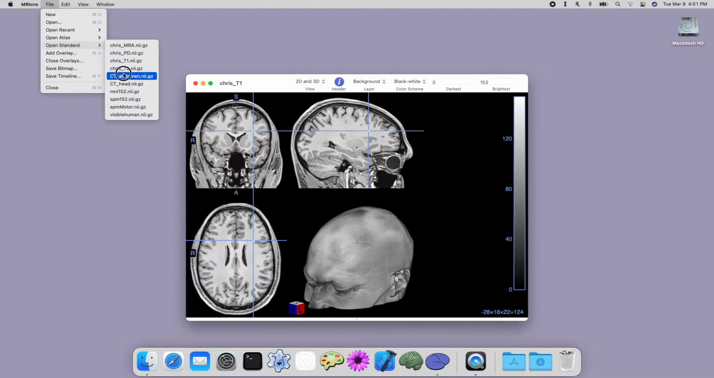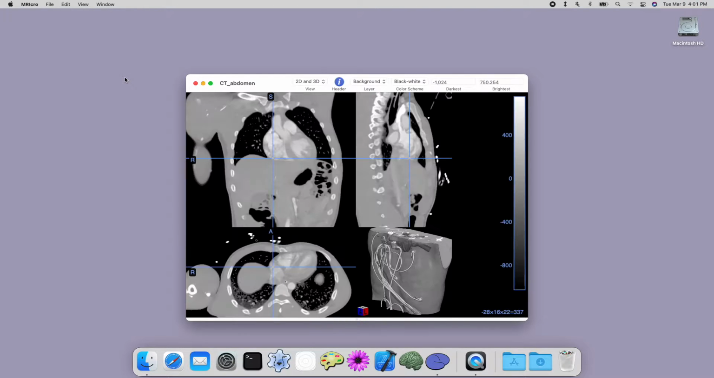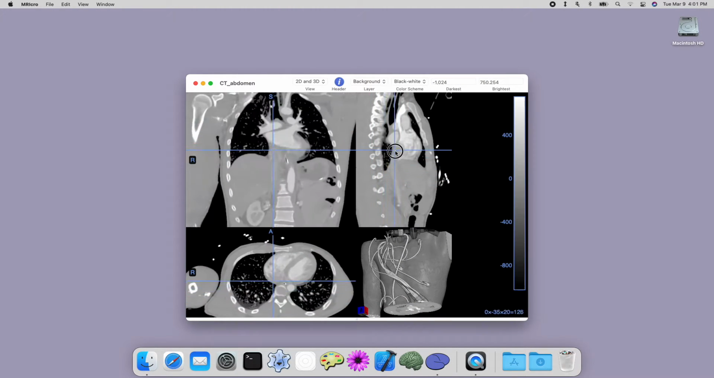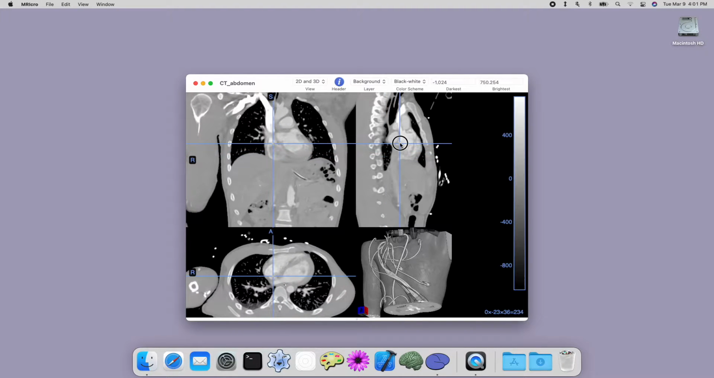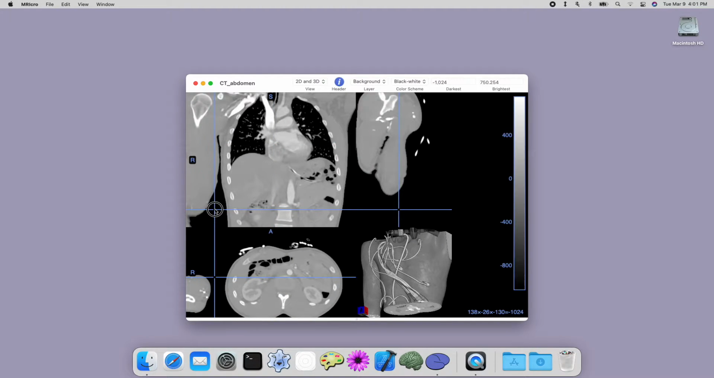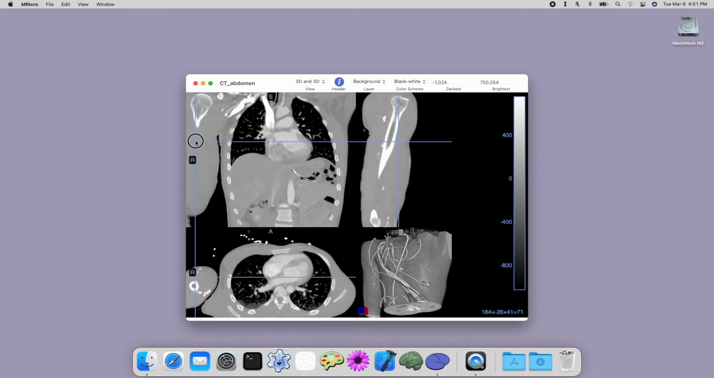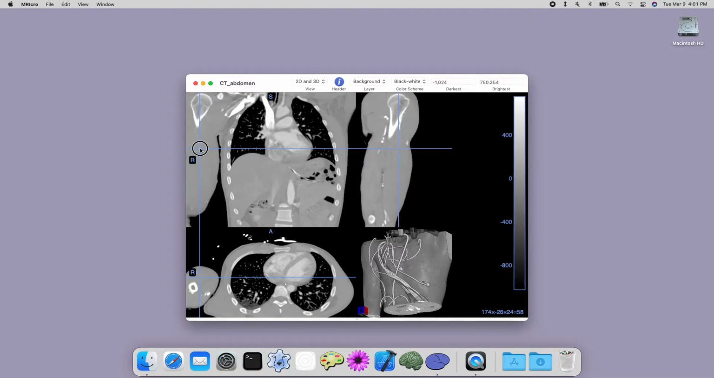So in open standard, you can see that it includes two CT scans. One is of the abdomen and one is of the head. So let's look at the chest CT scan. And CT scans have very specific contrasts. So they're known, calibrated contrasts. So we know that air should be about minus 1,000, and bone should be about positive 1,000. And water and most soft tissue are going to be very close to zero in this range.